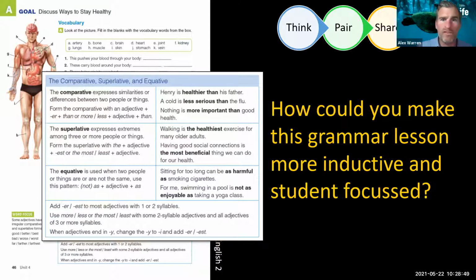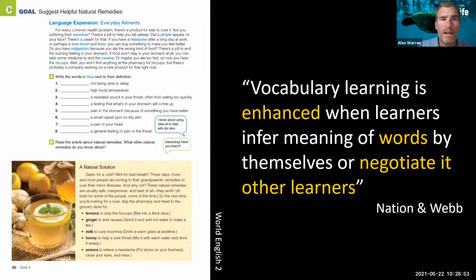And as research from Paul Nation and Stuart Webb points out, vocabulary learning is enhanced when learners infer the meaning of words by themselves or negotiate it with other learners. And that's what we want to do. We want them to negotiate meanings.